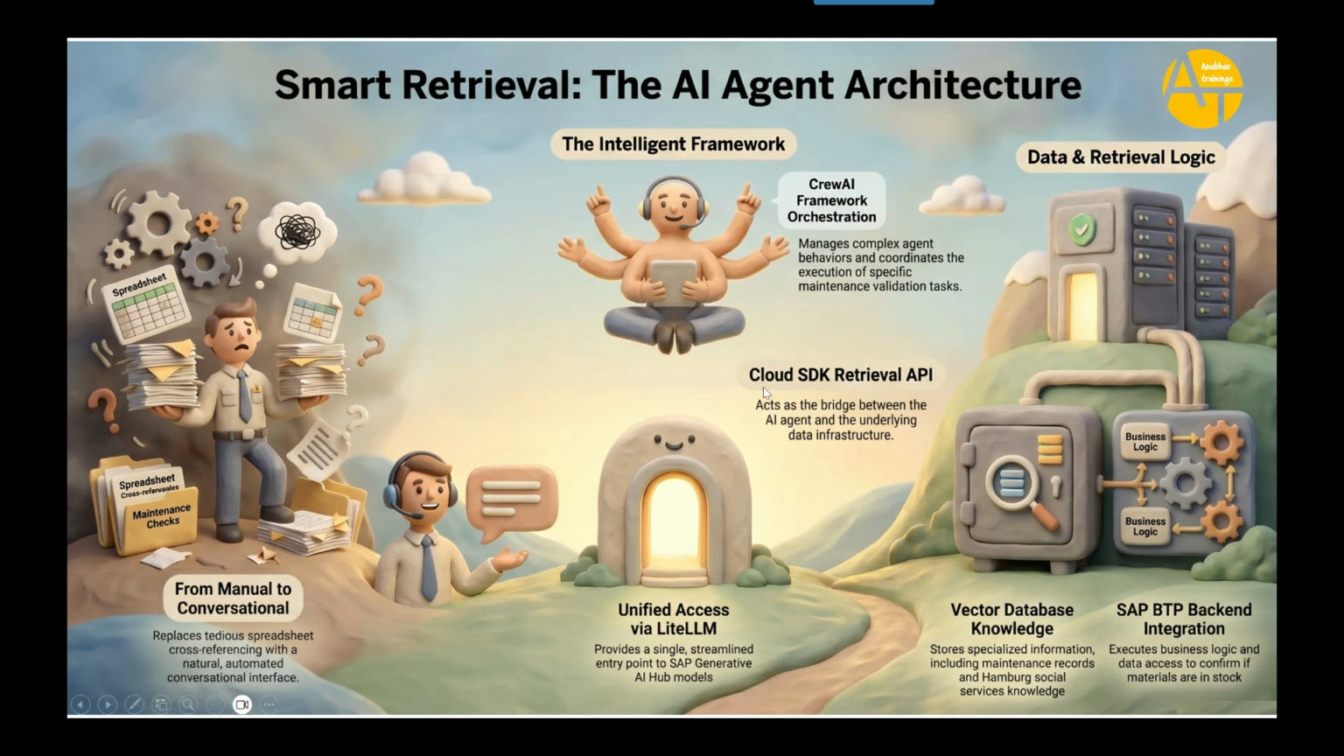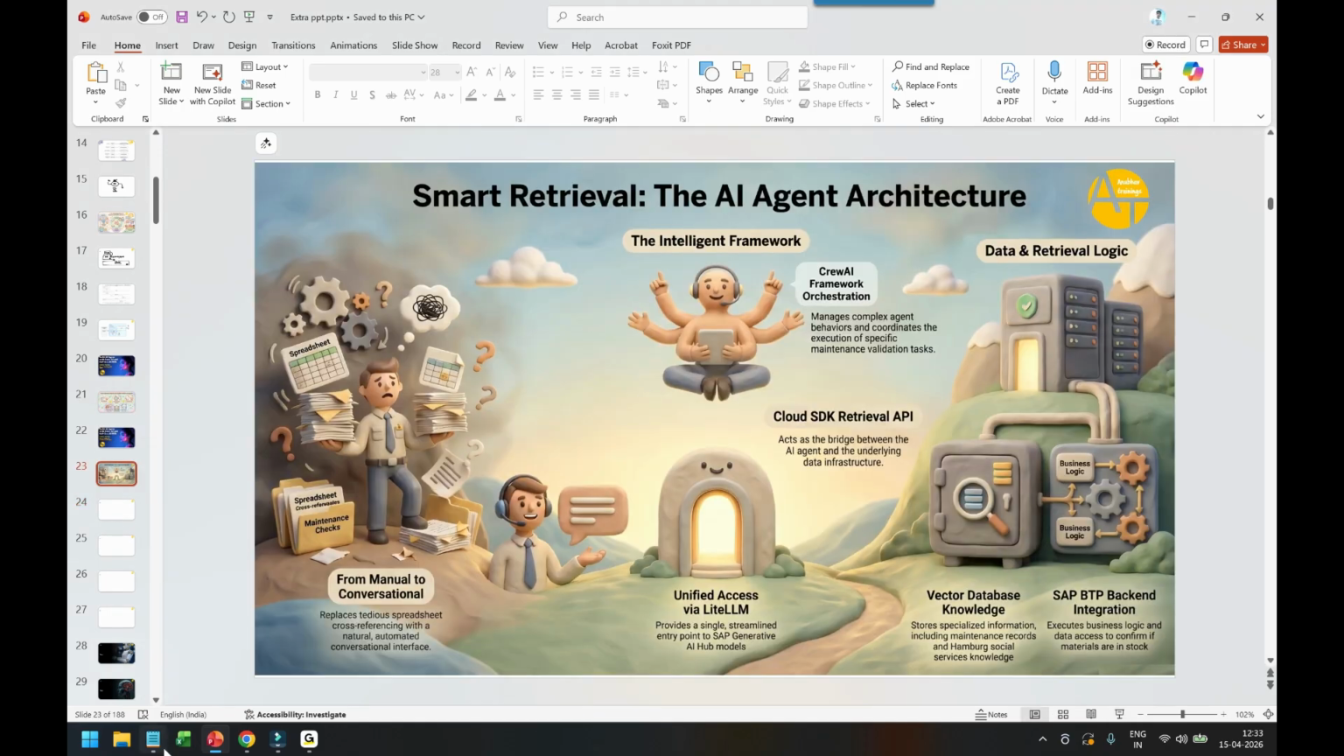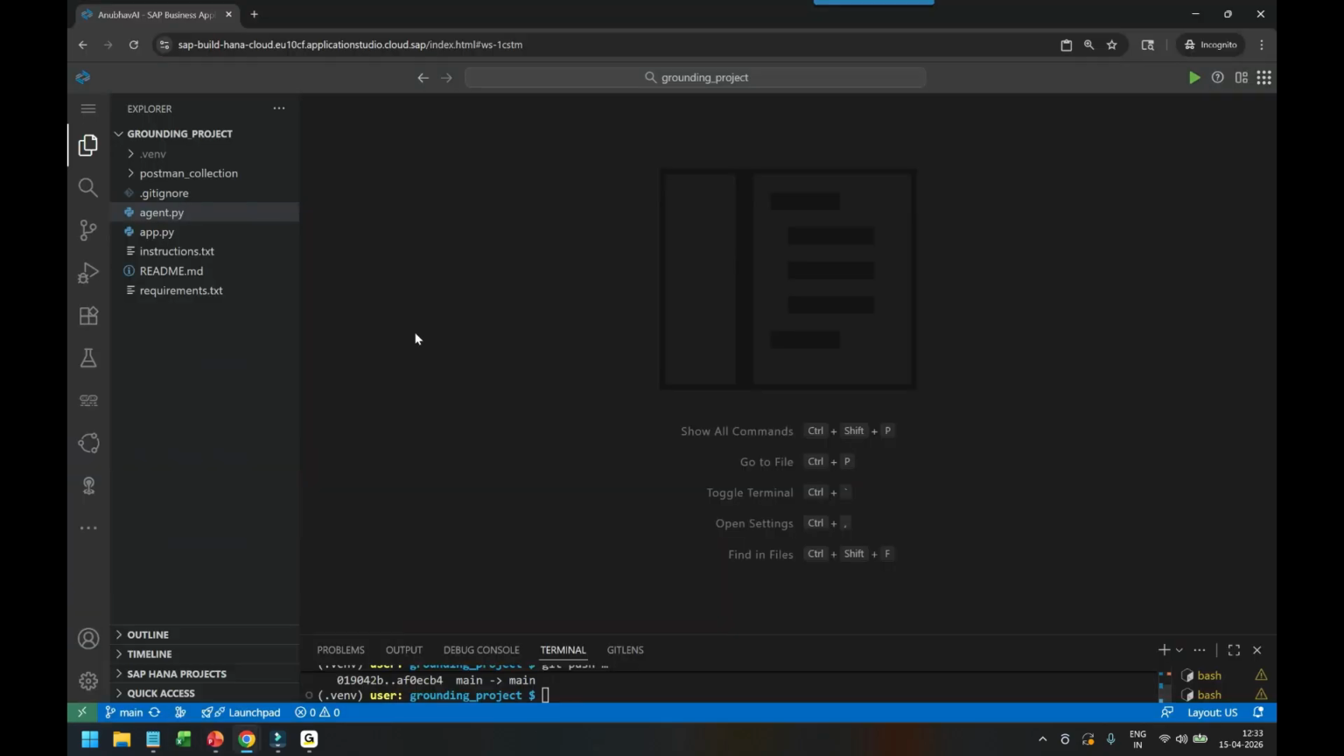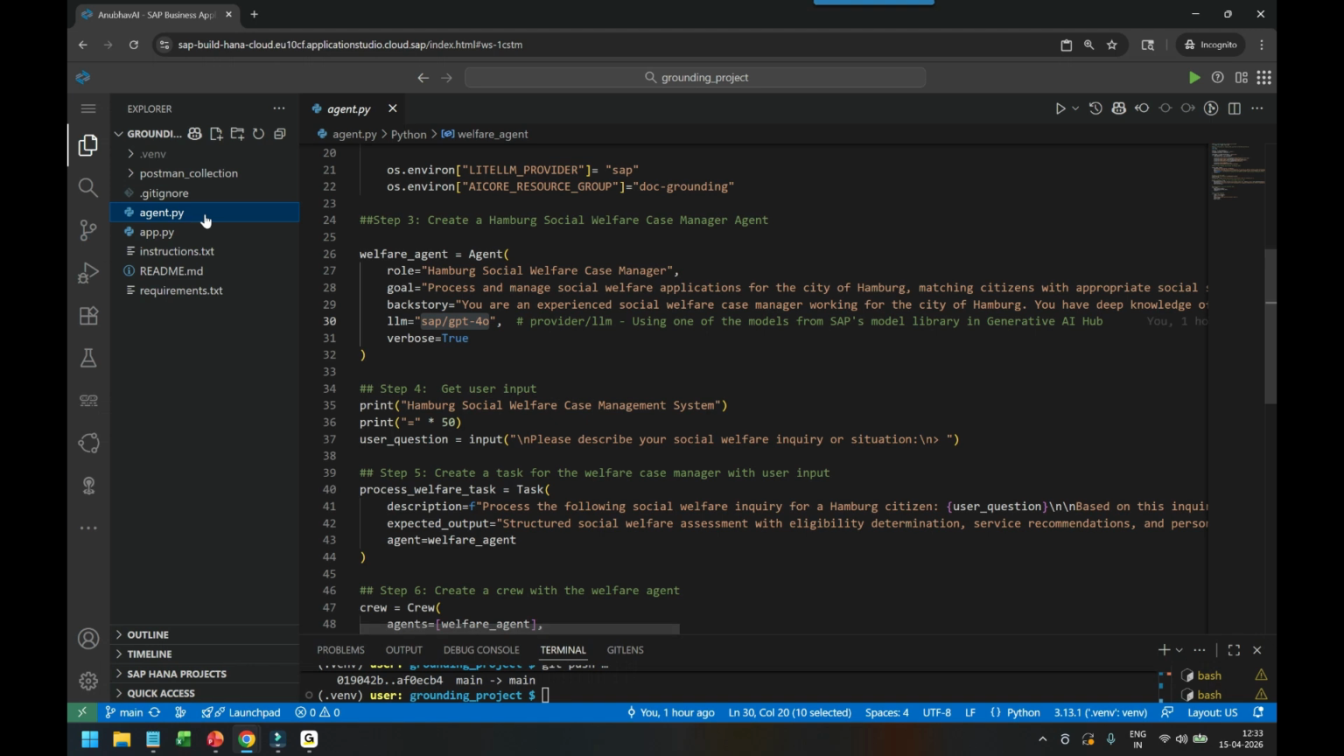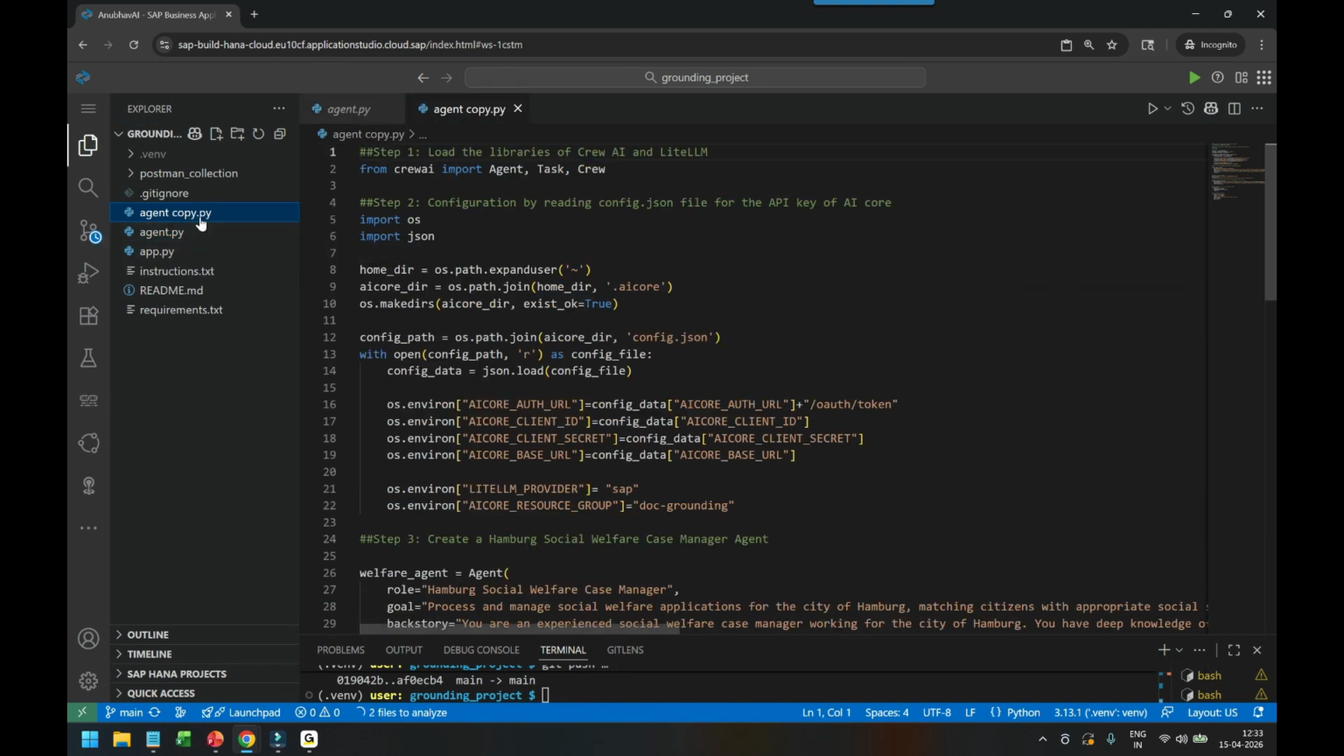So let's get started. To implement that, I'm going to head back to my tool. I will copy the existing agent file and call it agent tool. This will now be able to use our tool or the workflow.